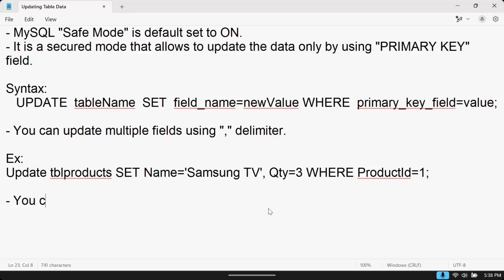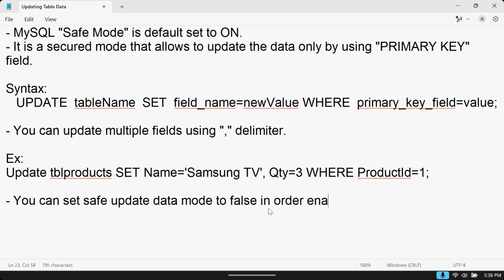So you can set safe update mode to false in order to enable update without a key field.